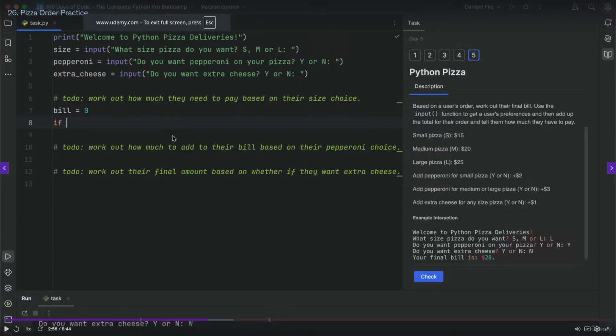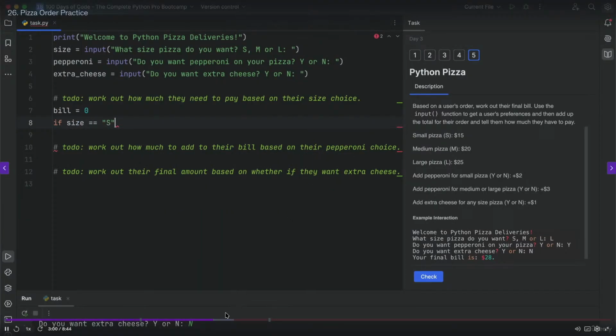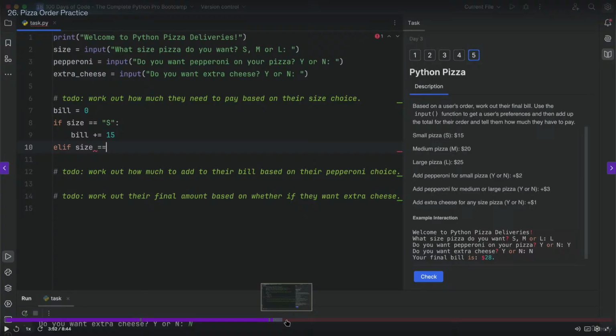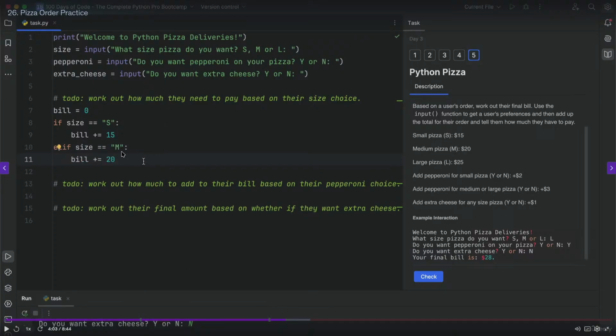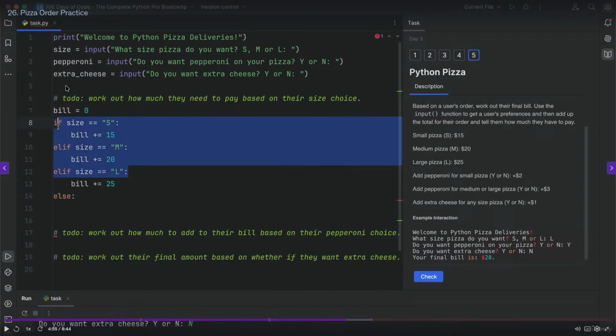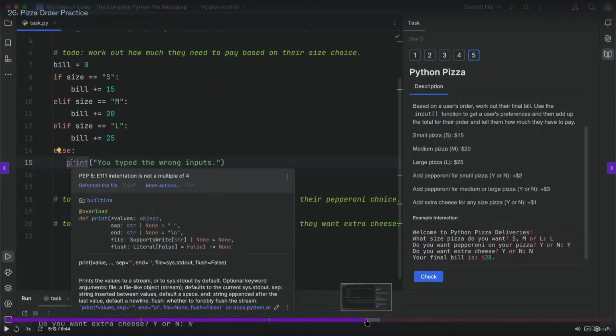Okay. So if the size that they chose is equal to S, that means small. Okay, so we have done the same, I guess. So it's just complete. We have the small, the medium, beautiful. Then we have the large. And we have the 15, 20, 25. So my syntax was correct and practical.